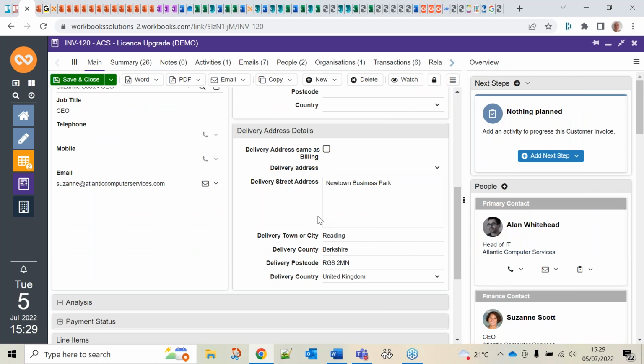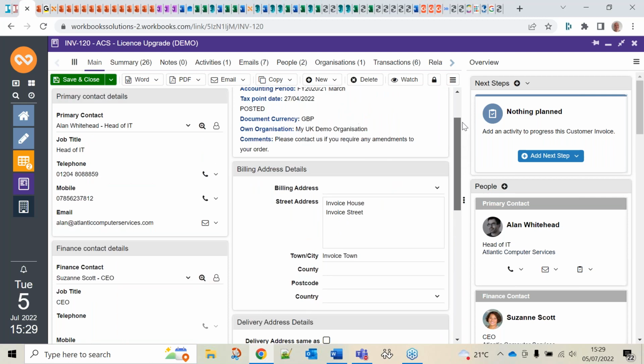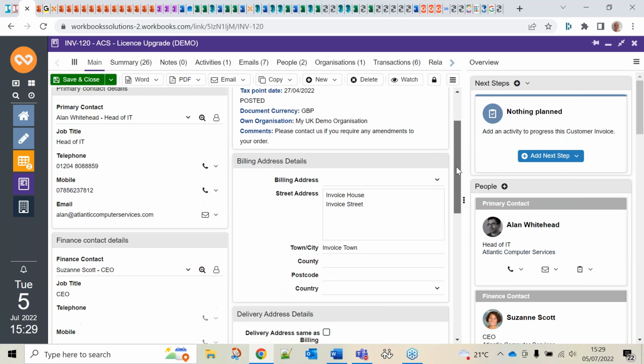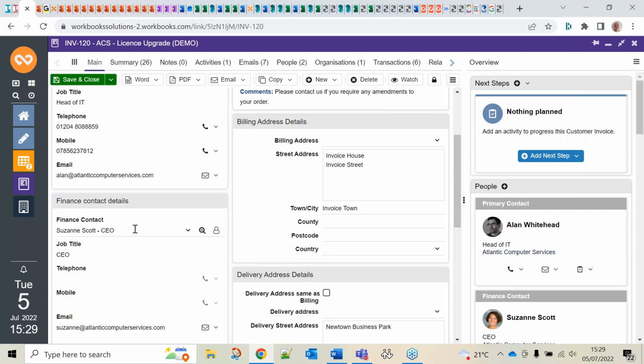And within the invoice record, you can see a couple of things here. So for example, Jean spoke earlier on about primary contact details and finance contact details. So I have Alan in here as primary contact. And I also have Suzanne in here as finance contact.